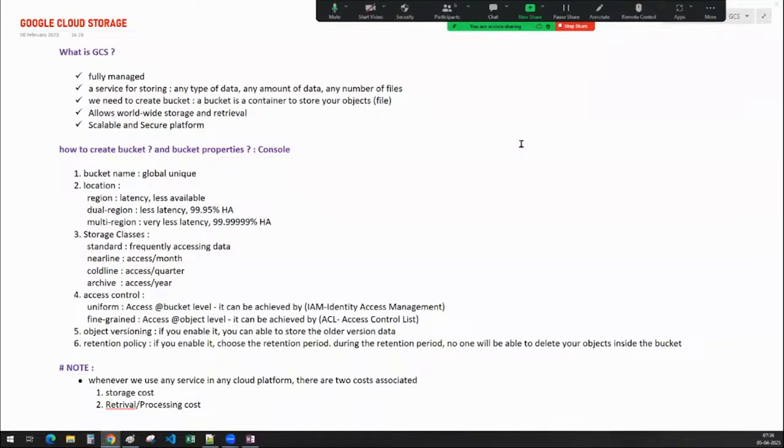The only things we have to worry about are how to create a bucket, how to upload a file, and after that how to make sure the data is controlled, without worrying about the resources required to build this GCS. One more thing we have to worry about is the storage classes, the location, as well as object versioning.